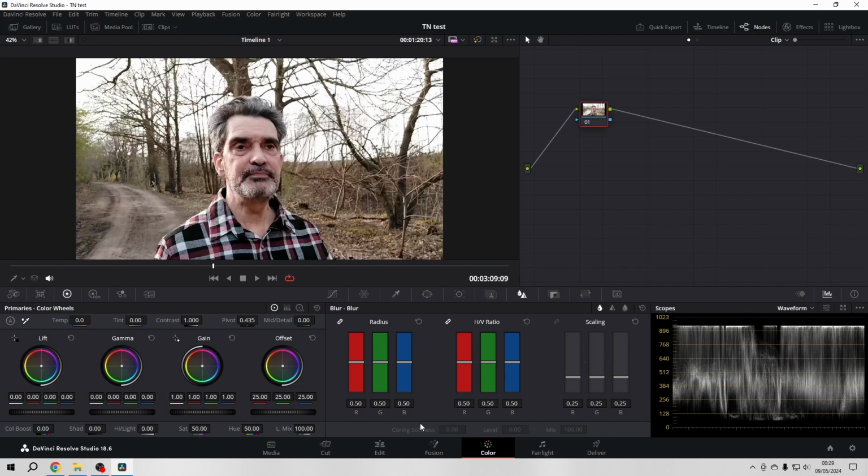Imagine you have footage where somebody is complaining that he's in your footage. For example, you interviewed somebody and there was somebody running around and said, no, I'd rather not be in that footage. So what you can do then is go into the color page.